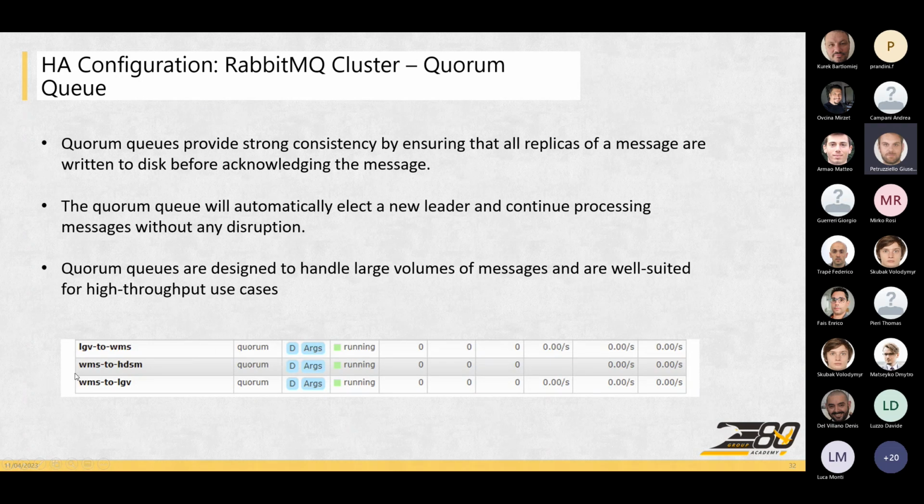In this example, you can see three types of quorum queue that we have in the system. For example, the LGV to WMS queue, the WMS to HDSM queue, and the WMS to LGV queue. This is the queue used by LGV manager to send messages to WMS, and for example, this is the queue used by WMS to send messages to LGV manager.